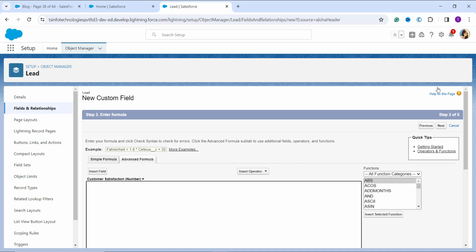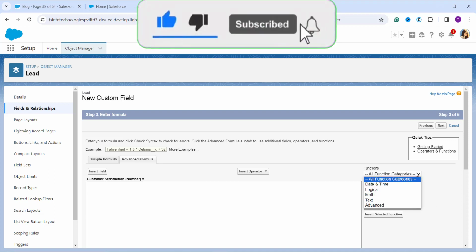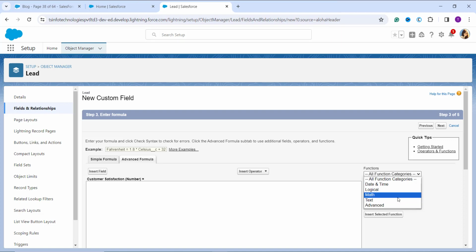So here we need to create the formula, and on the right side we have function categories. As I told you, it is a part of the mathematical functions, so you need to choose the math function, and here we get a list of functions that are under this math category. Here we find the ATAN function that returns the arctangent for the number in radians.